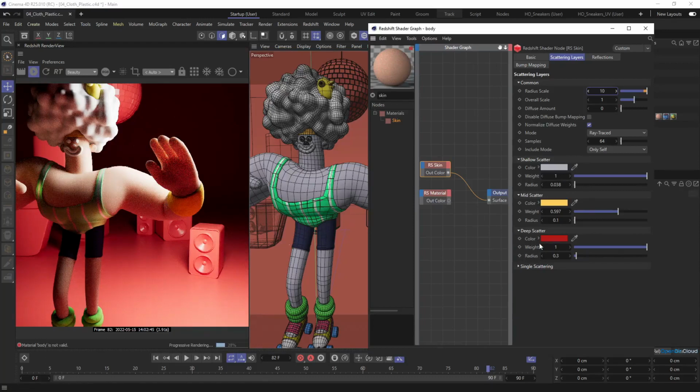And you can draw a black and white map for the weight parameter for the deeper layers of the skin. That way, fingers, nose, and ears will be lighter. The same can be done for the fat layers. For example, there's more fat in this area and less on the elbows and knees. Also, we can have different colors of fat in different areas of the body. That's how you create realistic skin on big film projects.